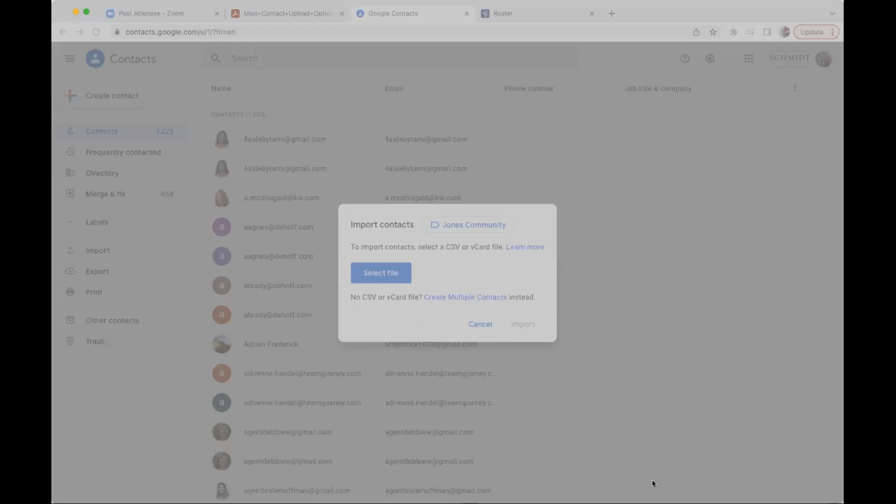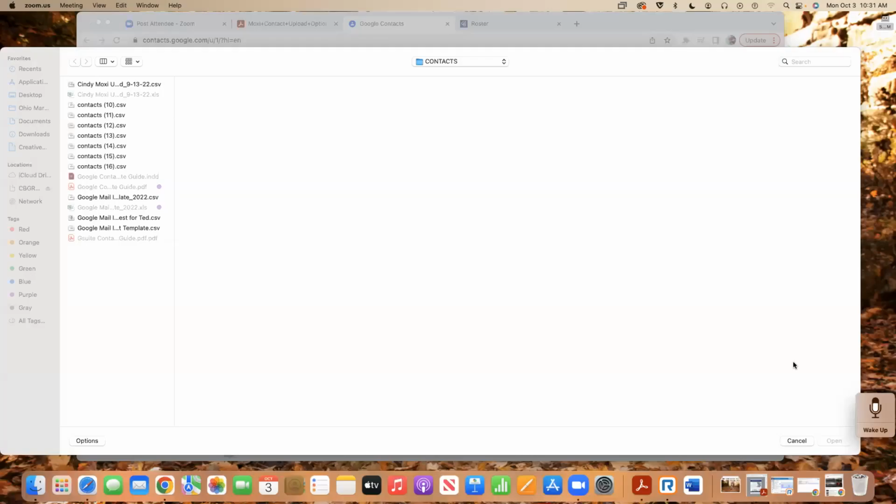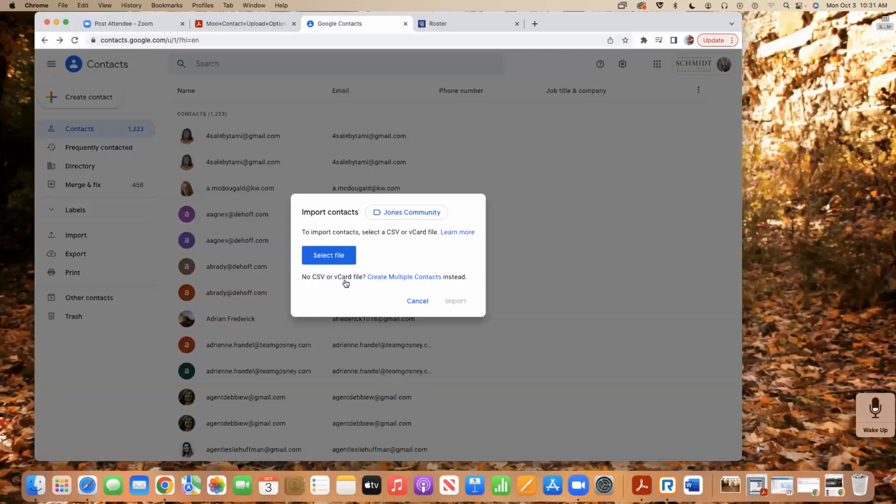Actually, what I'm going to do is switch my screen mode right now. I'm going to let you see my whole screen so you can see everything as it goes. So let's do desktop. There we go. Share it. Okay. So now let's go back. Okay. I'm going to hit select file.